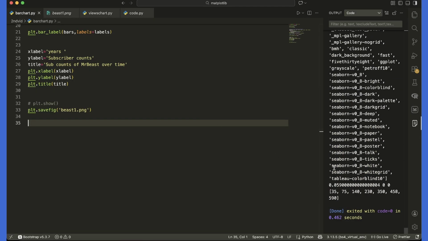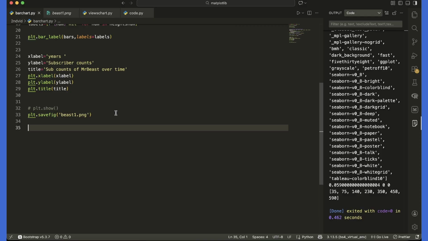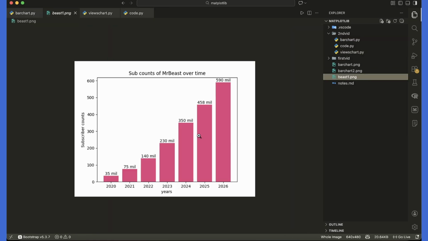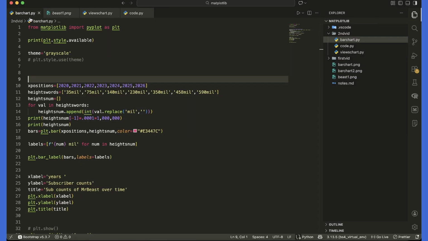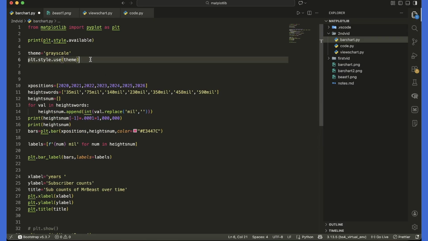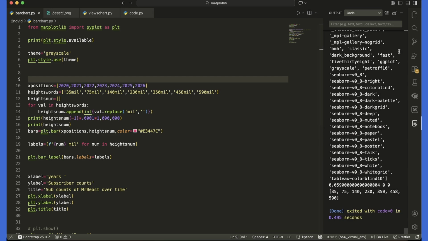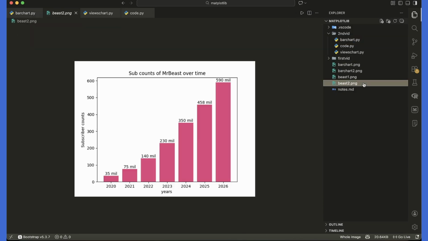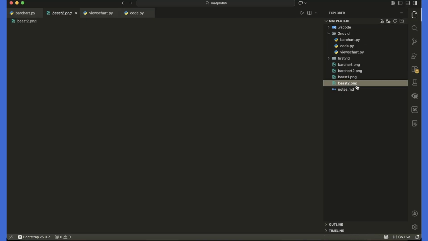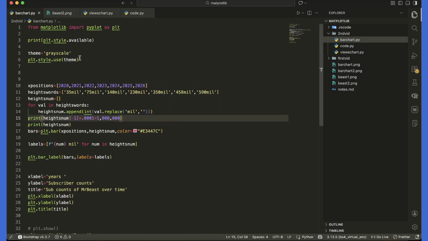oh, great. Okay, I overwrote it, so I'm gonna comment this out. Look, I overwrote it. Or I guess I didn't. What? Okay, I'm gonna do beast2, and I'll do this. Okay, so the charts are exactly the same, pretty much. I'm not too sure. Let me see if I use a different theme, if that will work.